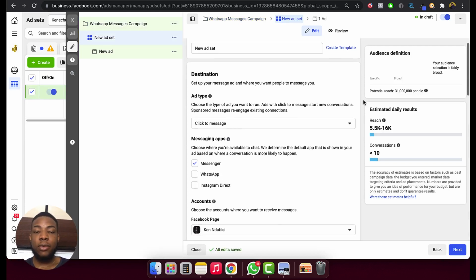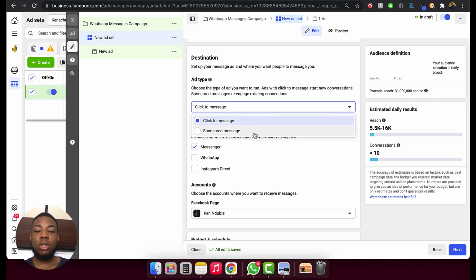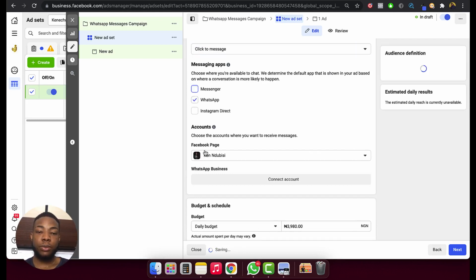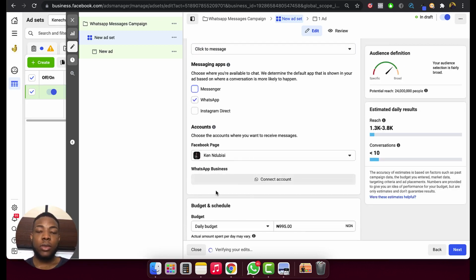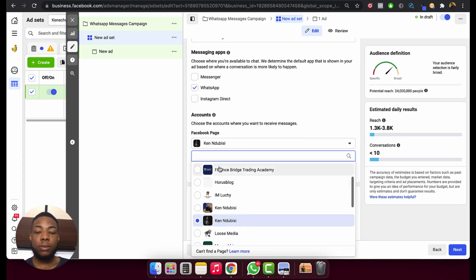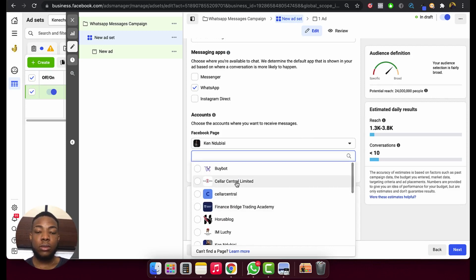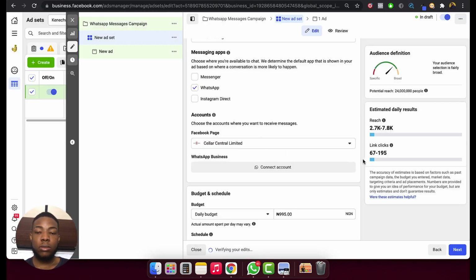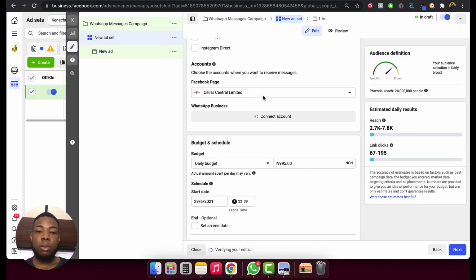Now, at the ad set level, you're going to see the ad type, click to message or sponsored message. Just leave it as click to message. And then under other messaging apps, you switch it to WhatsApp. Now, you're going to have to use a page that already has WhatsApp Business connected. This page doesn't have it, so I'm going to look for a page that has WhatsApp Business on it. Okay, so I'm going to use this page for now, even though it's not connected properly.